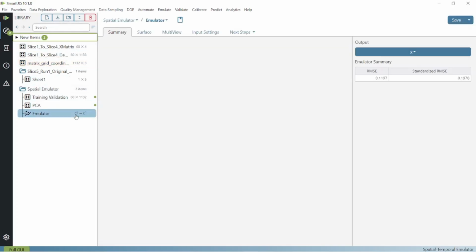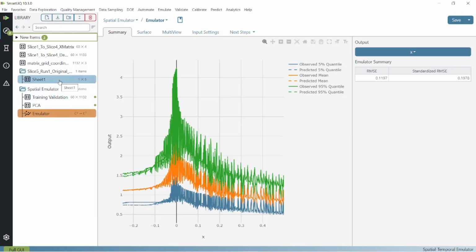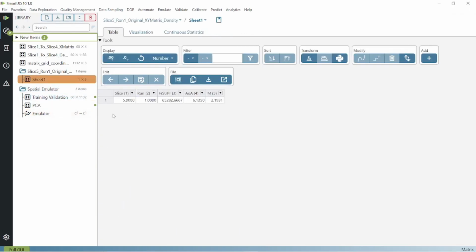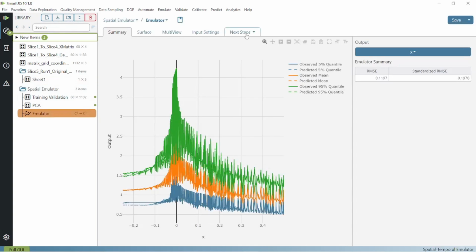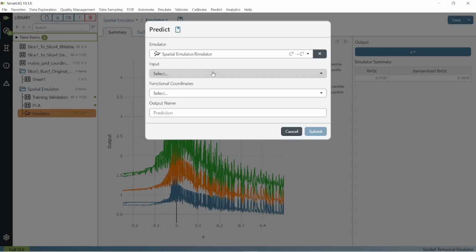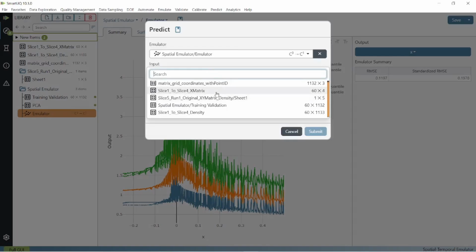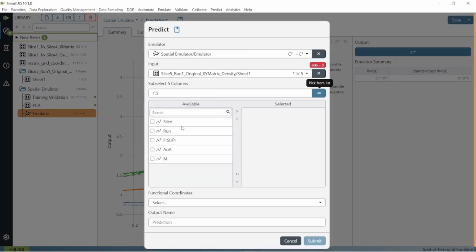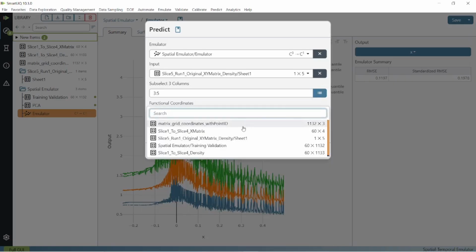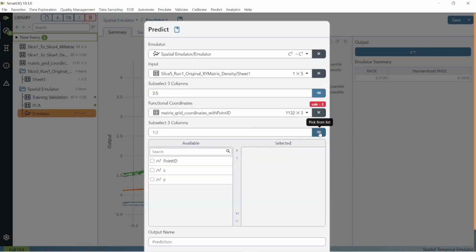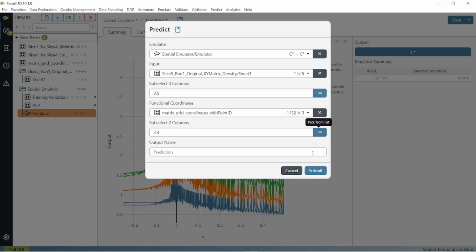Now I'll go to the emulator, and as I mentioned, I'll predict the output density for this combination of input. So we'll go back to the emulator, go to next steps, predict. Here I'll select the sheet 1 data. Here I have these 5 things where I only require the input parameters. So I'll ignore this slice and run details, and I'll have to select the grid points for which I want to predict. Here I'll again select the x and y coordinates.